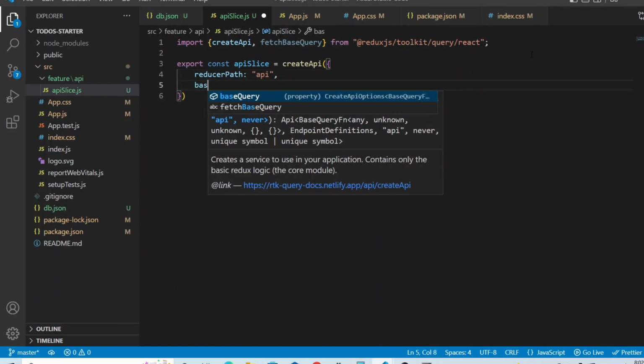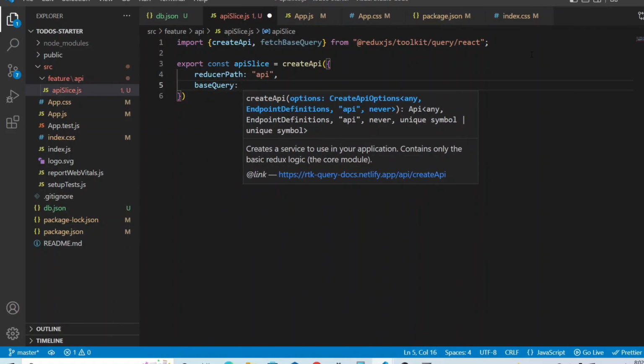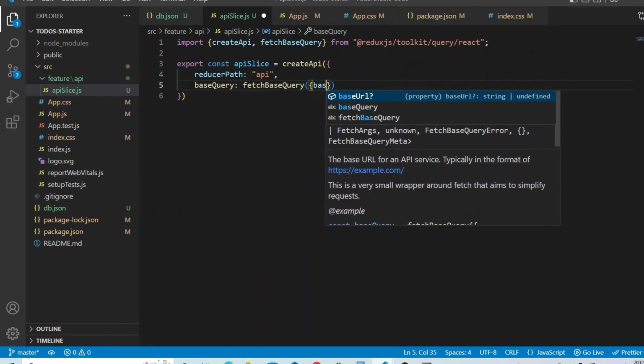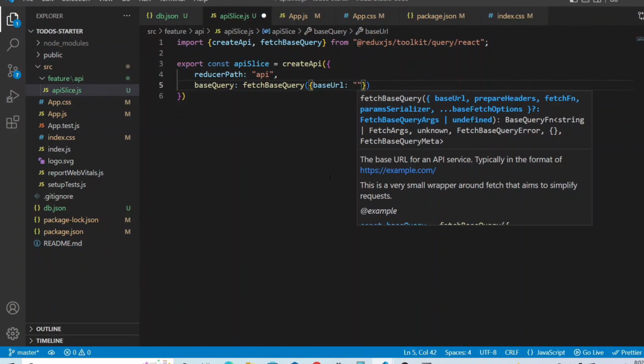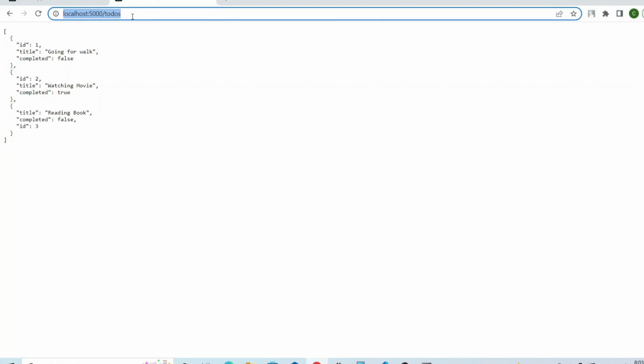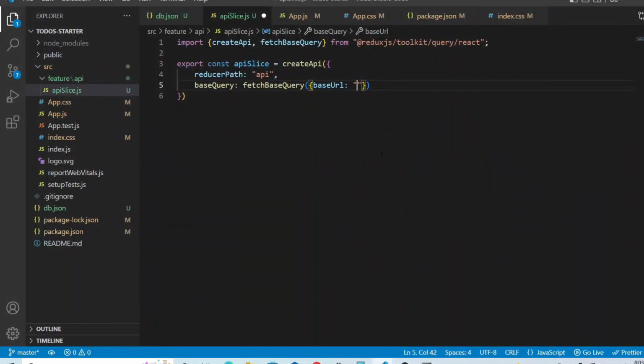After that I'm going to define baseQuery, and inside that we are going to have fetchBaseQuery, and here we have to provide baseUrl. So we have to specify this URL, this JSON server URL, and I'm just going to remove this todos. Okay, so you might have noticed that this is something similar to Axios, because in Axios also we provide a base URL. So this is something similar to Axios only.